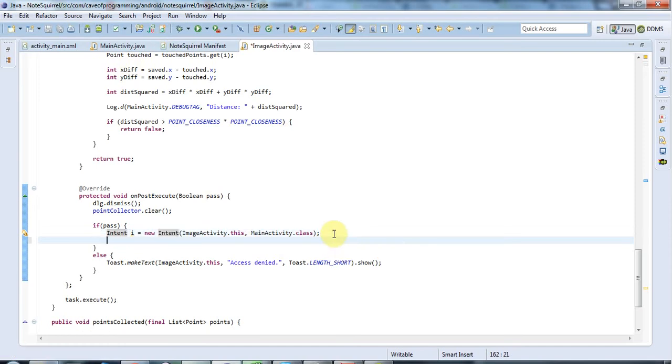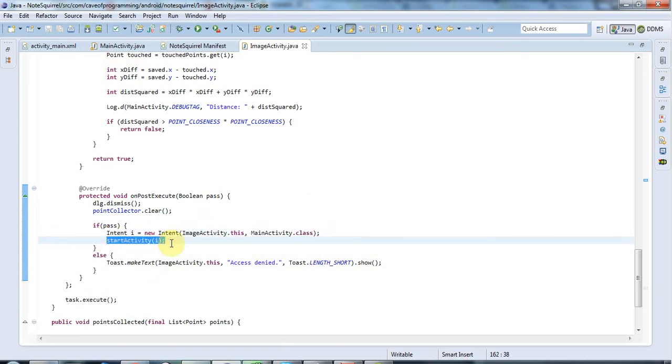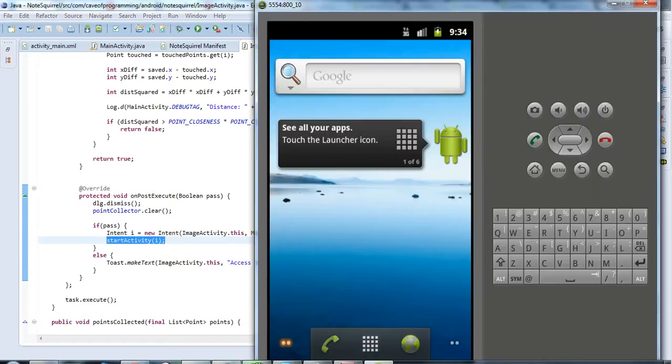And to actually make it do that, I just need to say startActivity. So I'm going to use a method of the Activity class, and I just need to pass it the intent that I want to start. So it's actually really simple. You just need to create an intent. First argument is the this reference of the activity you're in. Second argument is the class object of the activity you want to start, and then just call startActivity and pass it that intent. And let's have a look at that actually working.